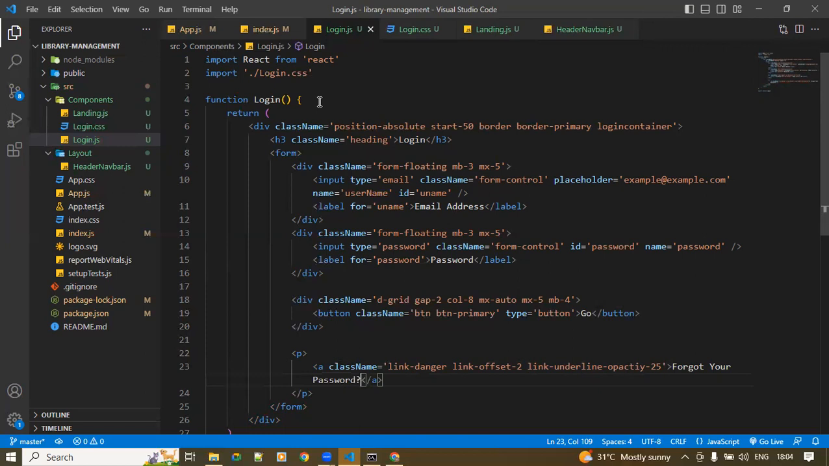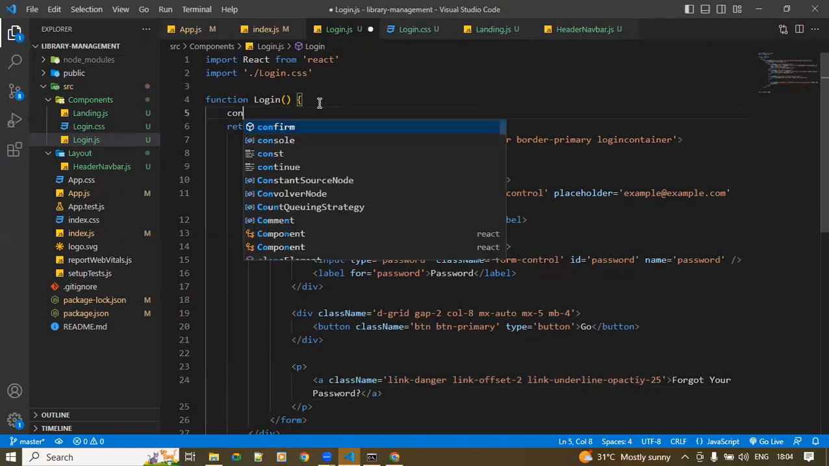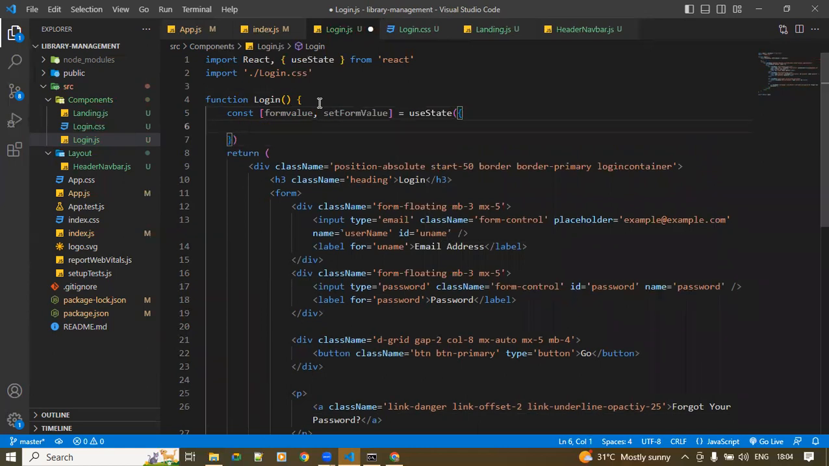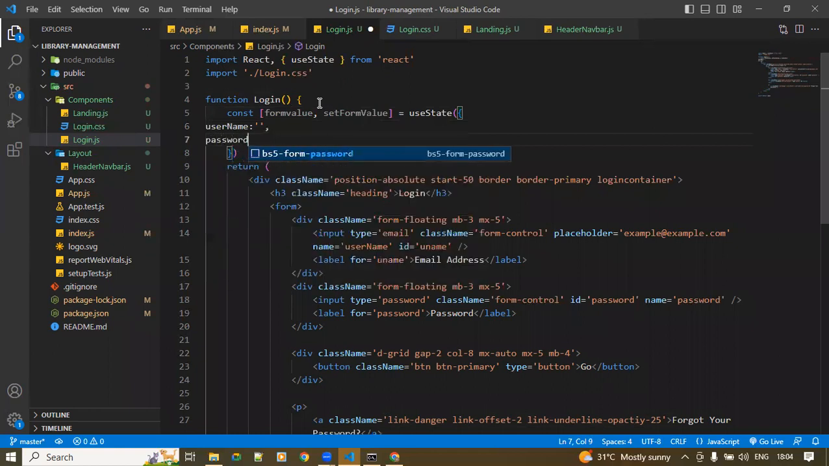Let's look at how to work on the login. I mean, when we click on login, it should navigate to a different page. So for this, let's set up a form value and form enabled with the help of React State. To add the React State, I'll go ahead and put form value, set form value to create a state. Here, I'll say username is blank, the password is going to be blank. Essentially, everything is blank.